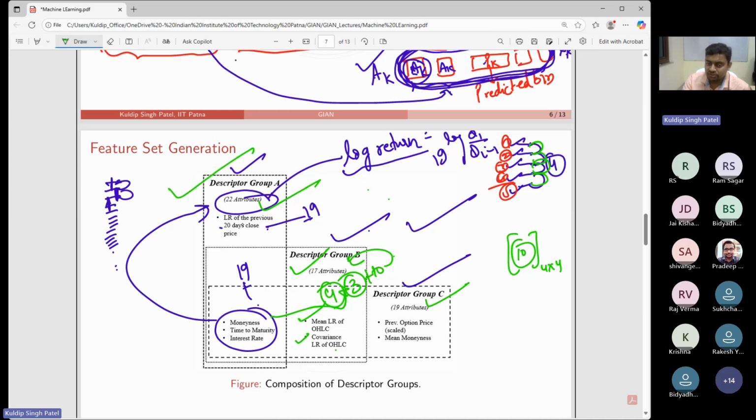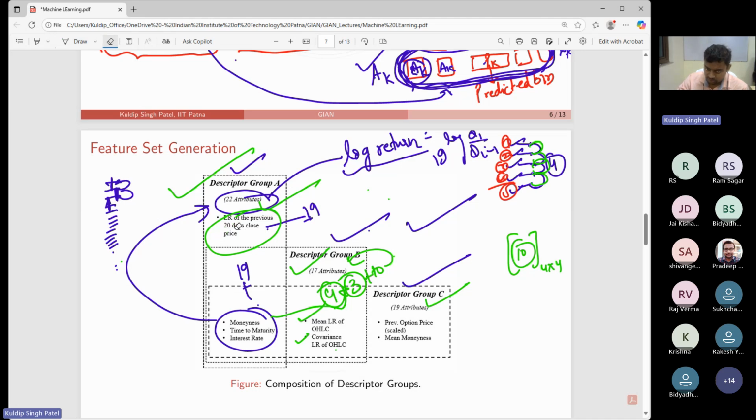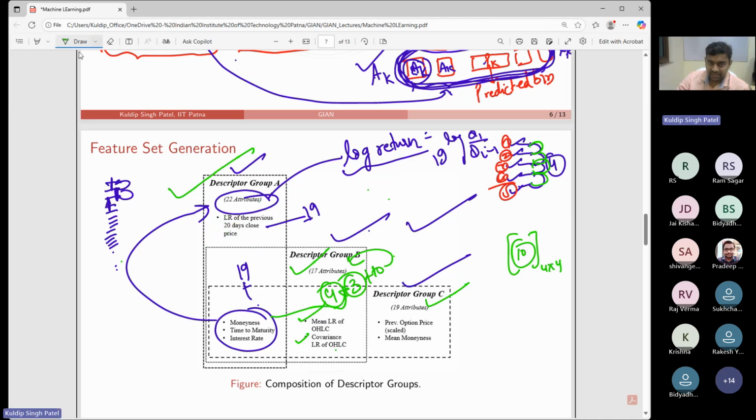So in the first approach, we took 22 features. How did we get 22 features? 19 from these 20 days. And why 20 days? In 1 month, roughly 20 days of trading happen, because of many holidays, etc. Right? So basically we took 1 month of data, and then these three features are important: time to maturity, interest rate, and moneyness.